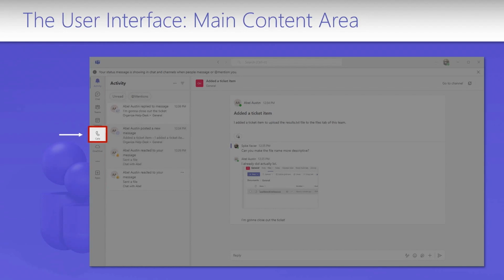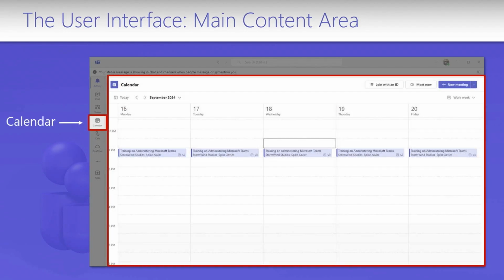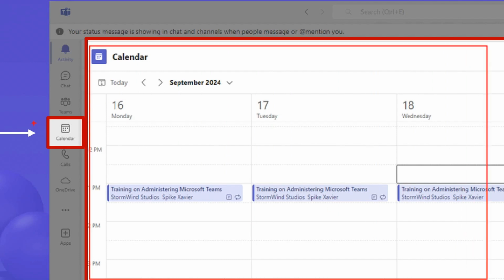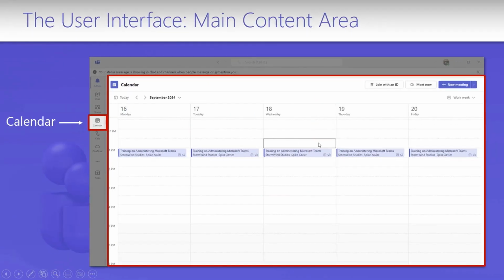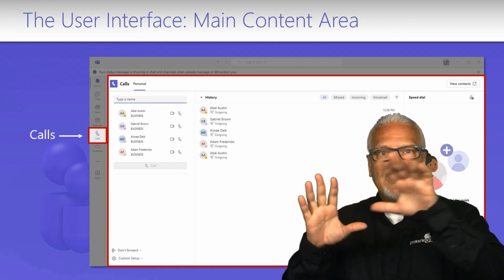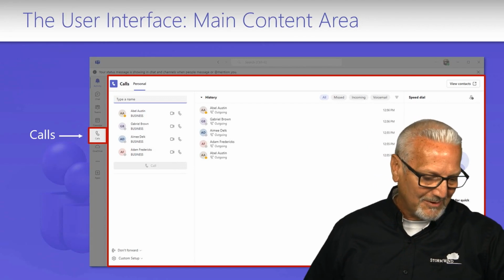Now, I'm going to go back one section to the calendar section. The calendar section is not the content area. If you click on the calendar icon, notice the content area, just the whole thing is the calendar section. But most of the other icons like calls, activity, chat, and Teams, it breaks the content area up into sort of a master details view where you click on something in that left part of the content area and it affects what's on the right part of the content area.